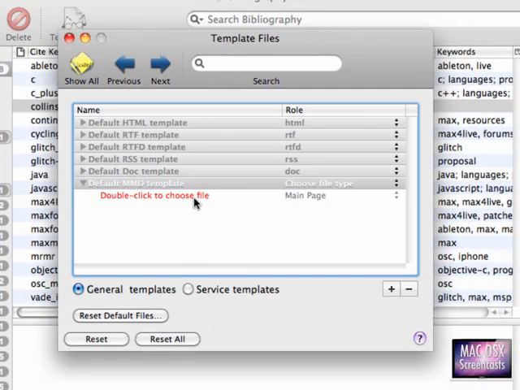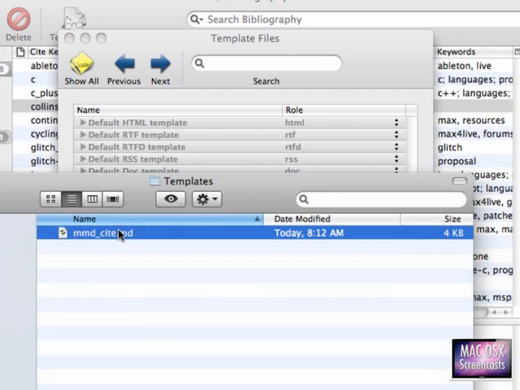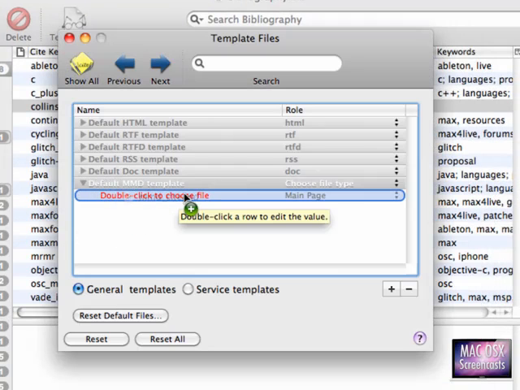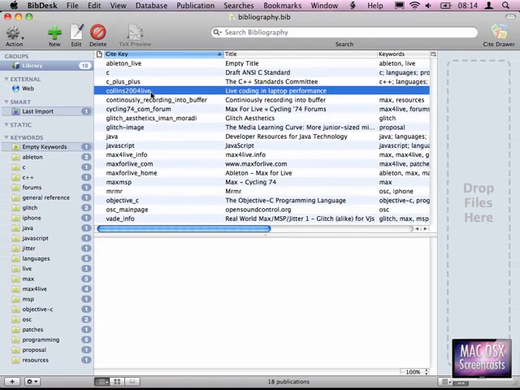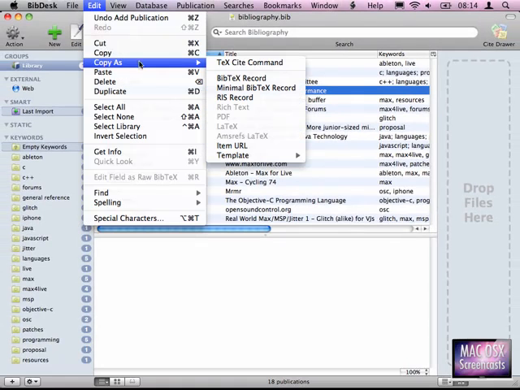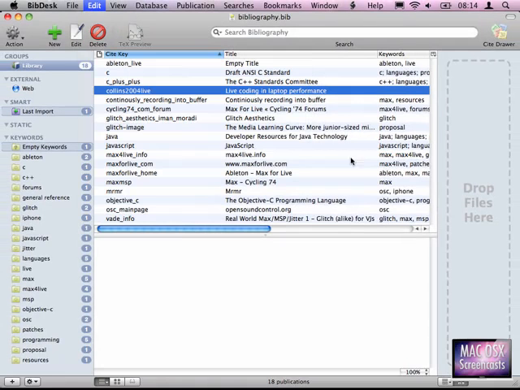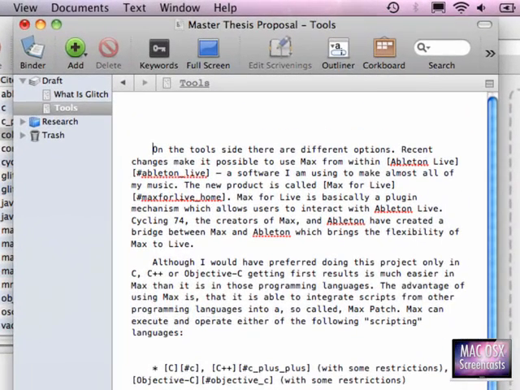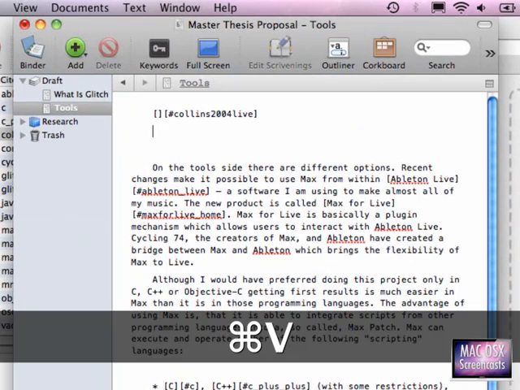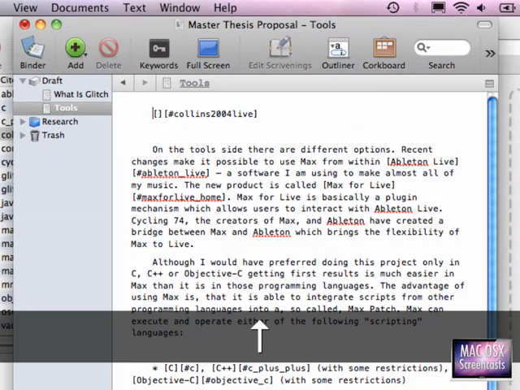Now here it says double click to choose file, but what you can also do is just grab the file from the Finder and just drop it here, and now you see the role has changed to MD as well. Now when we want to use that reference in our MultiMarkdown written document, or Scrivener document, better said, you can go to the edit menu, copy as template, and there you find our template file. And let me just move this out of the way, paste it, and here you see our nicely formatted citation, which was on the clipboard.